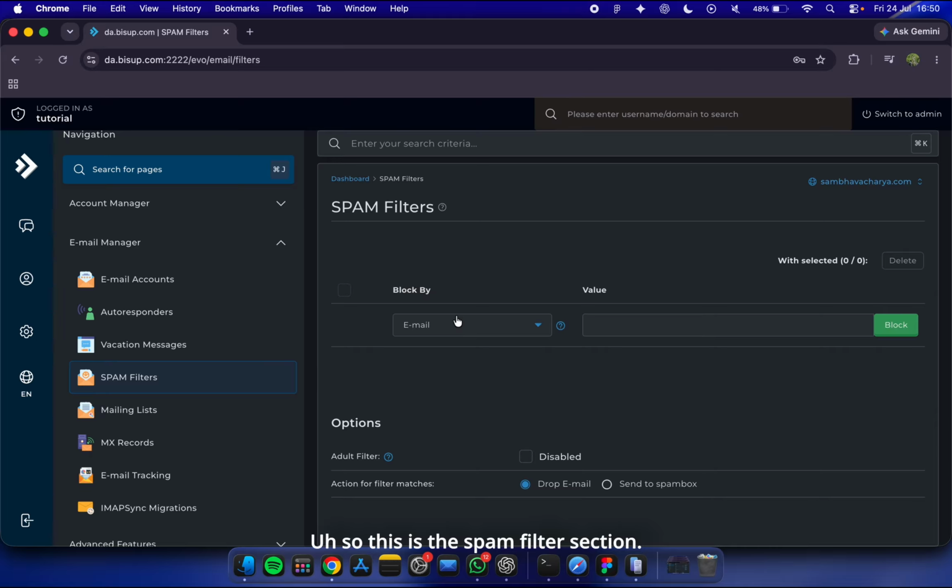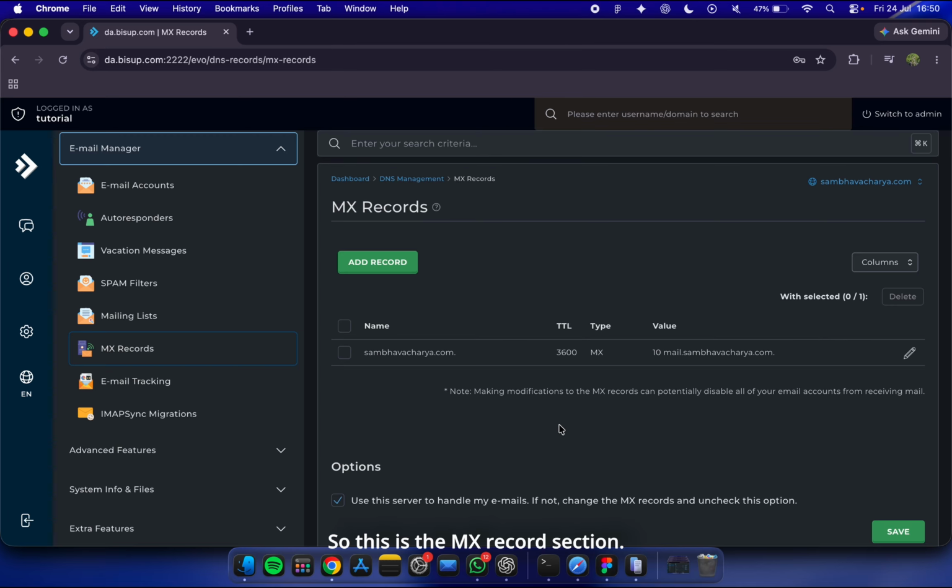So this is the spam filter section. In the spam filter section, you can set up a filter to protect your email accounts from spam. So this is the MX records section. MX records are the DNS records in your domain that manage everything related to your domain and the email. So you can set up some MX records, you can add more MX records, you can delete them, and there are many more things that you can do in this MX record section.